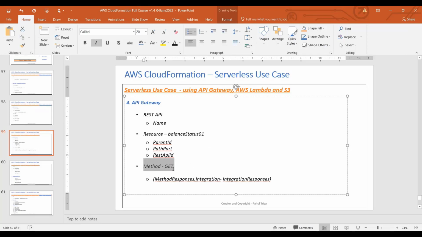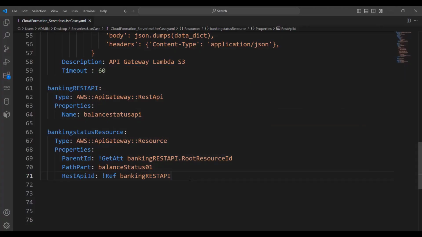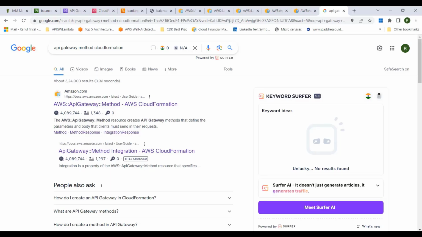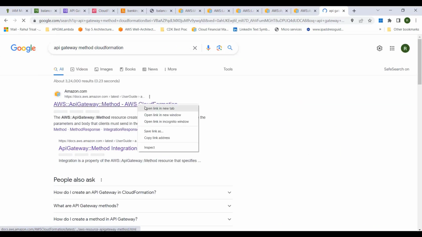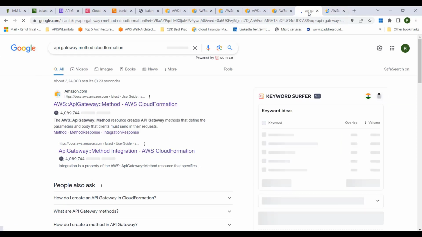So it's slightly tricky and I will show you why. So first of all, let's go to our template and say banking status method. Okay, and I'm going to go here and search for this one. So I just search API Gateway method CloudFormation. So I'll just search for this and open this.